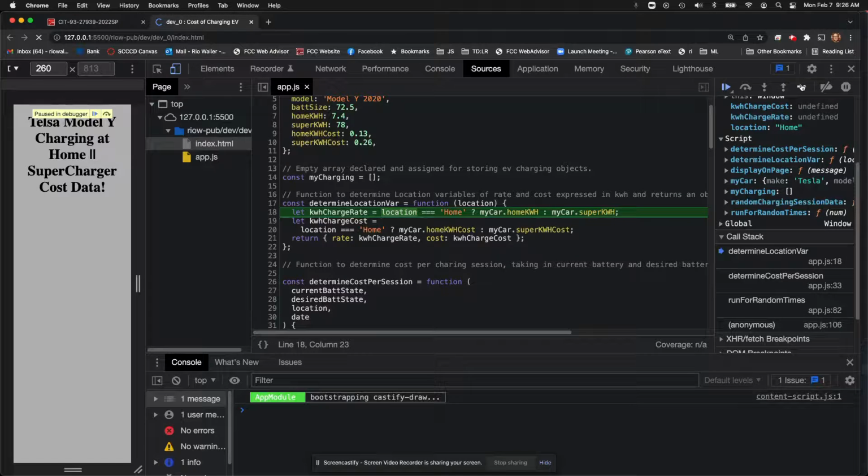My cost per kilowatt is actually going to be different based on the different location. In this case, I'm using something called a ternary operator. I barely mentioned that in my other video, but it's basically a quicker, one-line way of writing an if statement. So this basically says if location is equal to home, right?